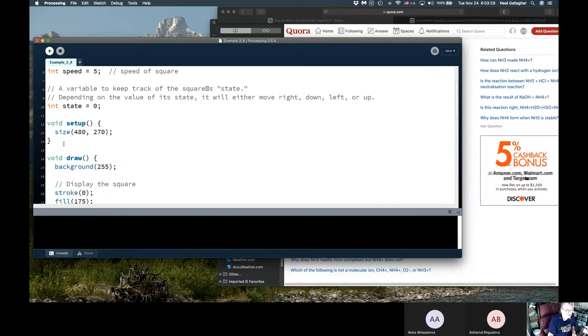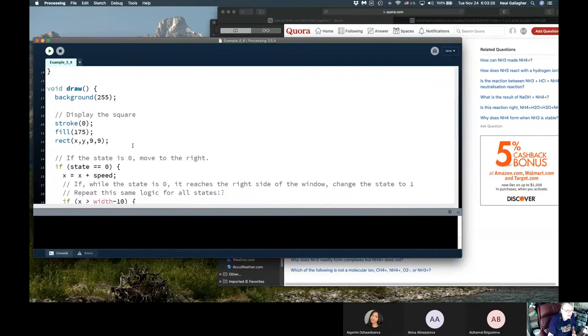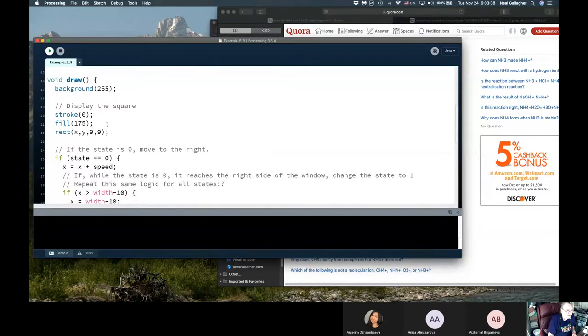And so we do void setup to set up the size of the window, void draw with a white background. Now we have a piece of the sketch here that actually draws the rectangle. We set the boundary of the rectangle to be black, the fill to be gray. X and Y determine the X and Y position of the rectangle. And the height and width of it are both 9. So the rectangle's technically a square.